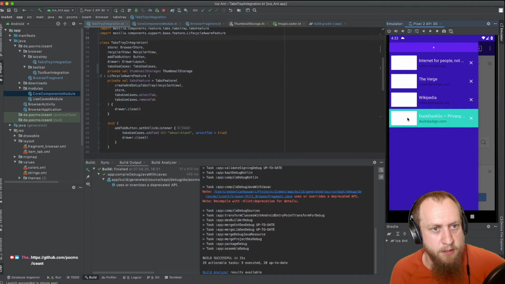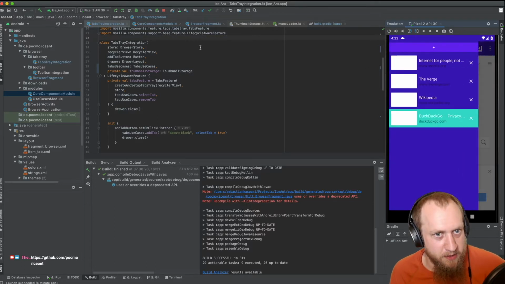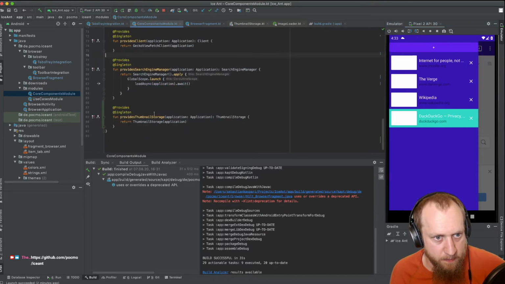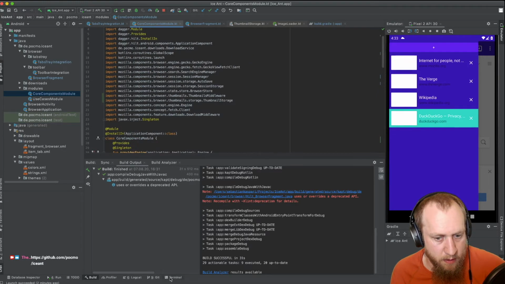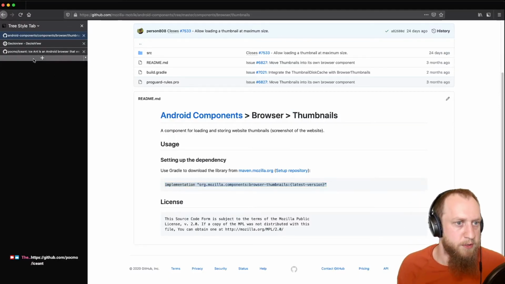Yeah, that is not working. Let's try to figure out why it's not working. We added the storage, we added the middleware. What we could do is look at another project.